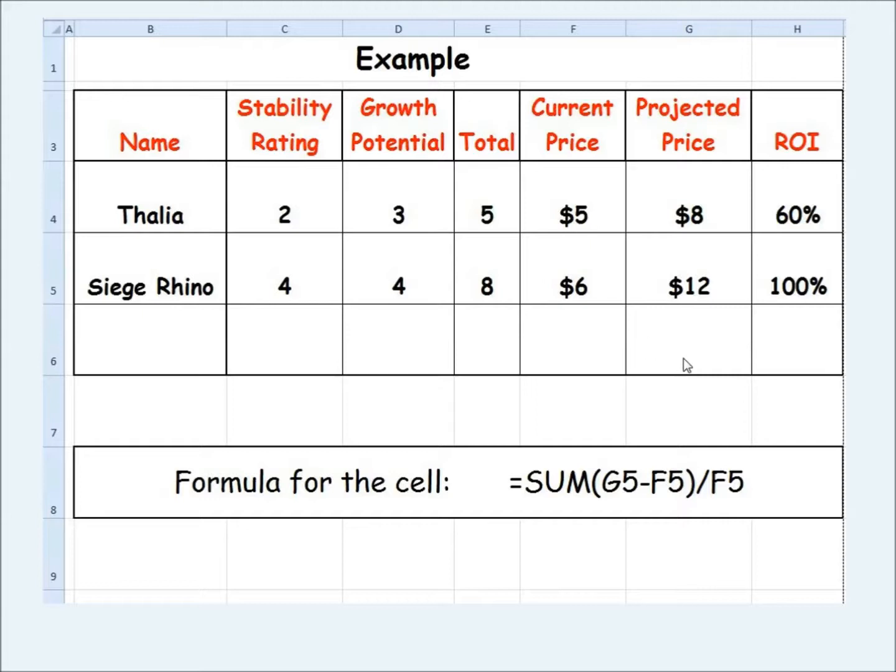Now, for those of you who are interested in making an Excel spreadsheet like I do, if you would like to kind of copy this layout for yourself, when you put the values in, make sure your sales are in as numbers. And then over here on return on investment, down here you can see this is the formula that you use if you wanted to calculate return on investment. So this is for Siege Rhino. This cell right here that has 100%, this is what would be in there. You would type in the cell equal sum, and then in parentheses G5 minus F5. So you're saying this is G right here.